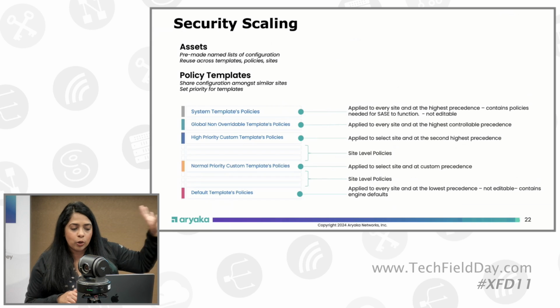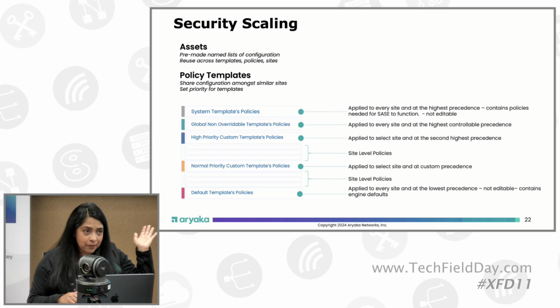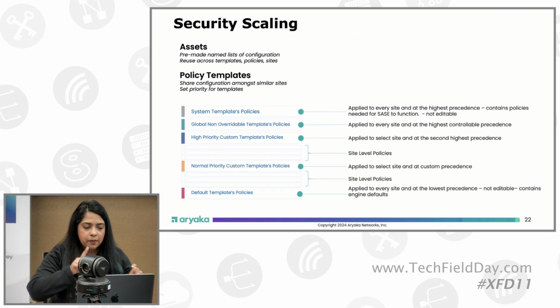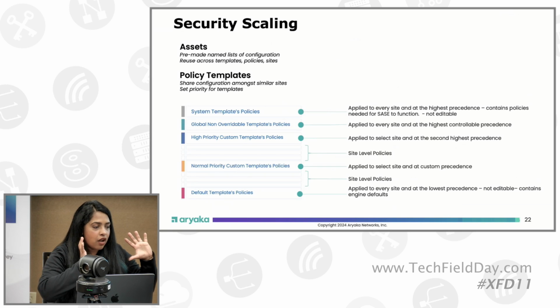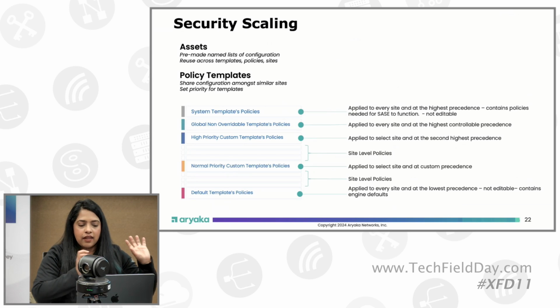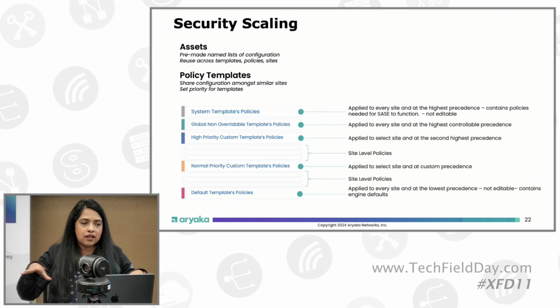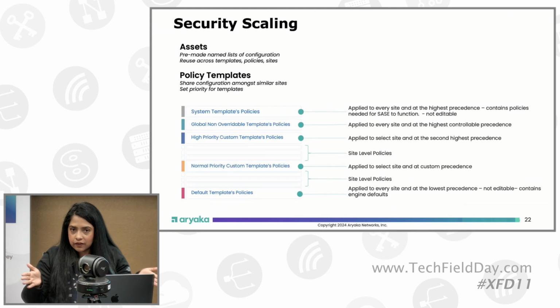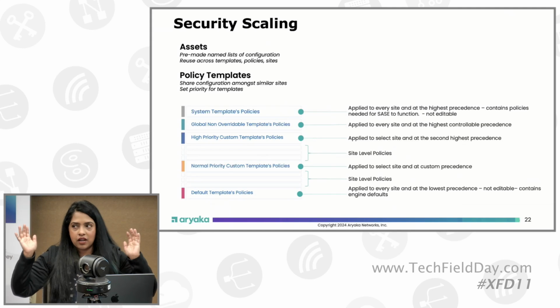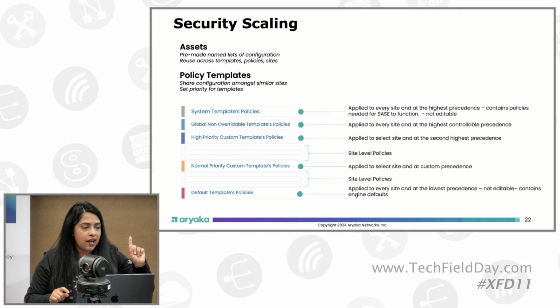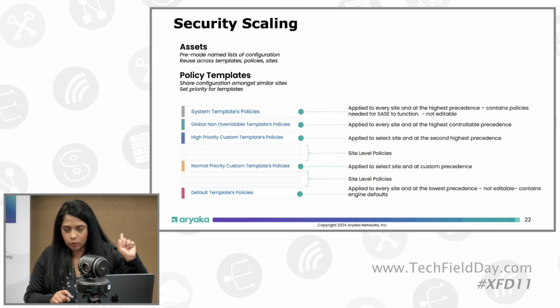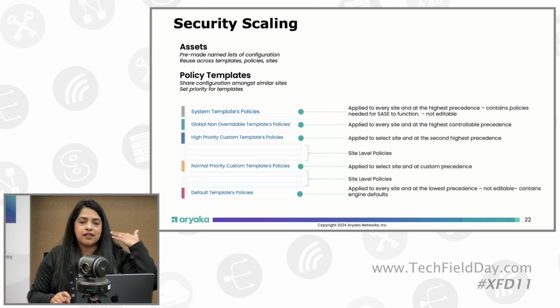Which means if you left the global non-overridable template empty, let's say you don't care about one singular template for your entire organization, you create that high priority custom template, let's say for your US, EMEA, and then one for China, and let's say one set for all of the people who are remote. You can create three of those templates and apply them to those relevant nodes and sites and have them sit at the very top. Nothing overrides a high priority custom template other than the global non-overridable template and the Aryaka system template. That was a lot. Questions?